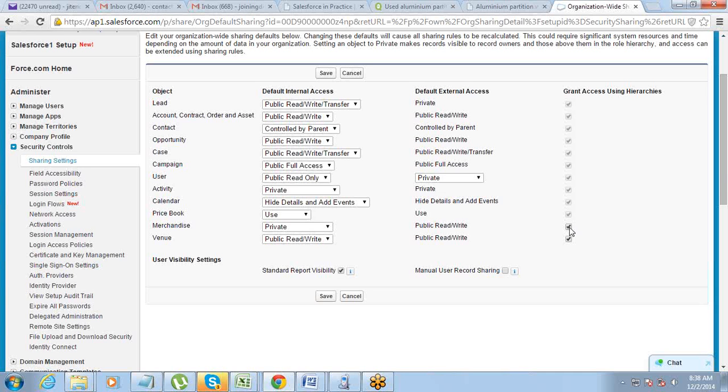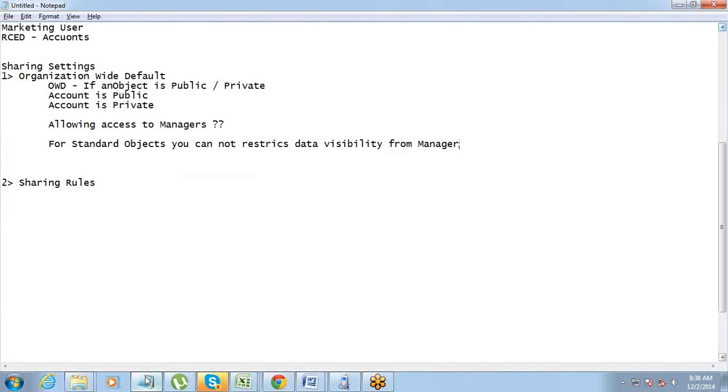That is just a point that I want to tell you, but overall understand this grant access using hierarchy concept. Okay. So, OWD can be public or private. If it is public, it's fine. Everyone is seeing the data, so no restrictions to anyone. If it is private, then the next question is, okay, it's private, but do the managers get to see the data of the subordinate so that they can control the process? That is the second thing. So that option we also have, which is grant access using hierarchies.